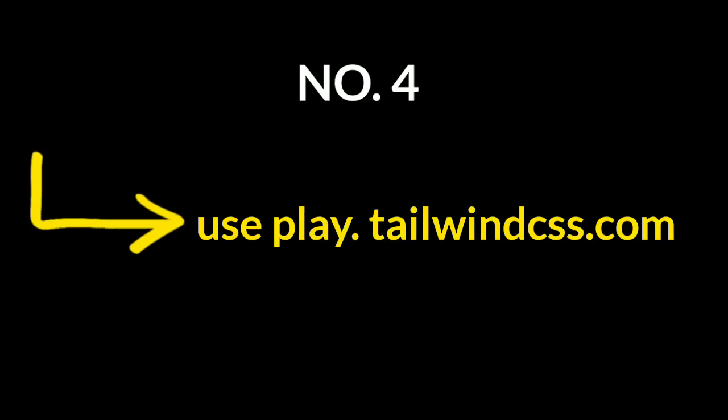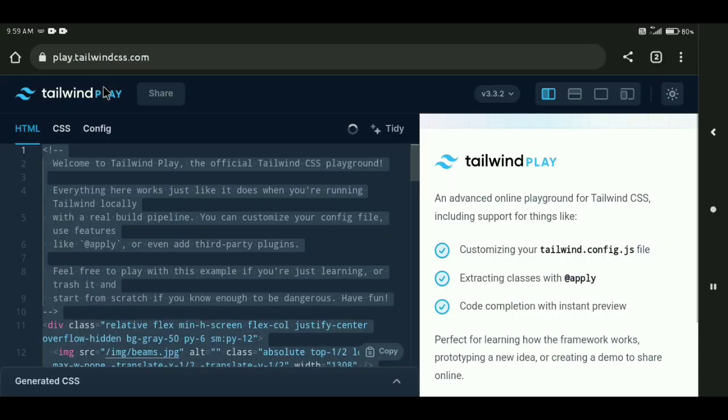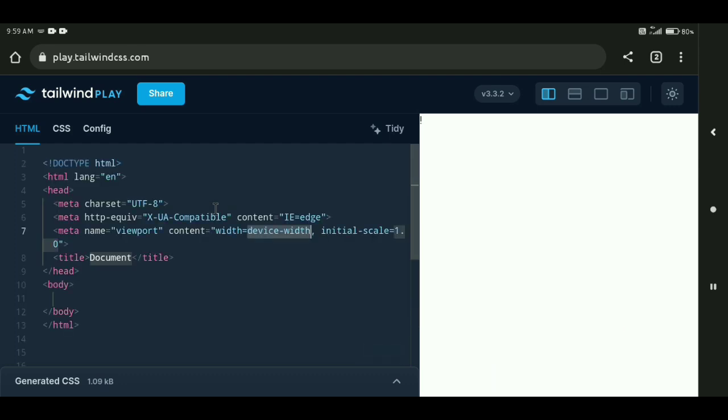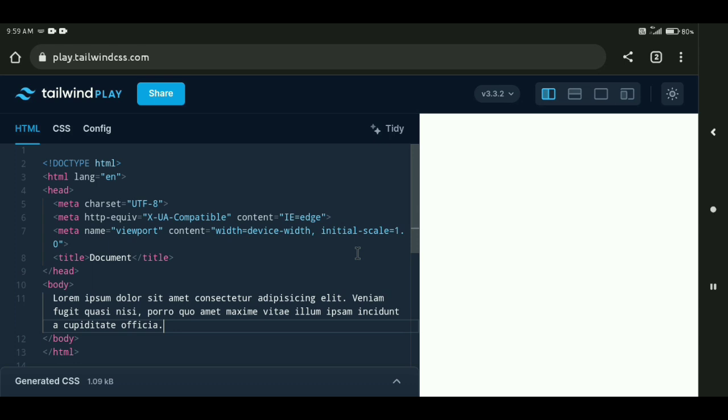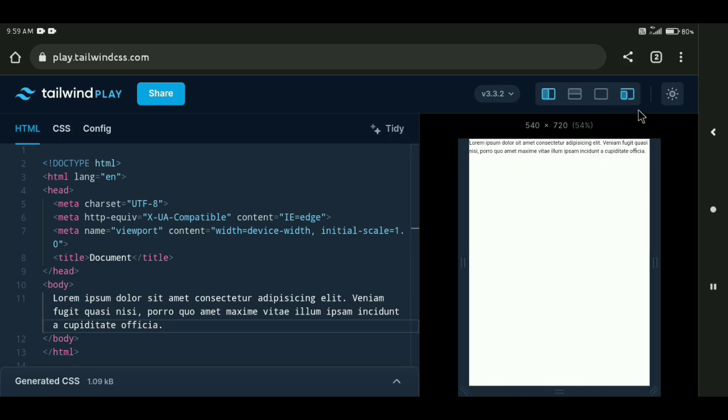Number 4, use play.tailwindcss.com. Here you can edit the code in HTML, CSS and JavaScript. It means you can create a static website from here and you will get all the Emmet of VS Code and all shortcuts you can use here.